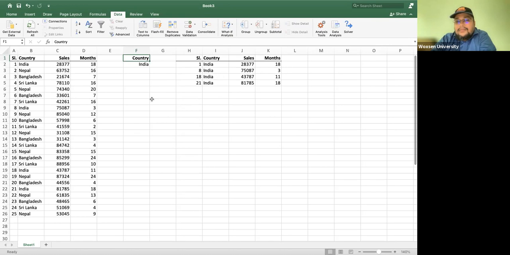Yes, sir. So this is how you can use the advanced filter to extract the data that is needed for your analysis. Not only that, you can also impose multiple criteria. Let's say we recreate this one. I have not done it before, but let me do it now for you.